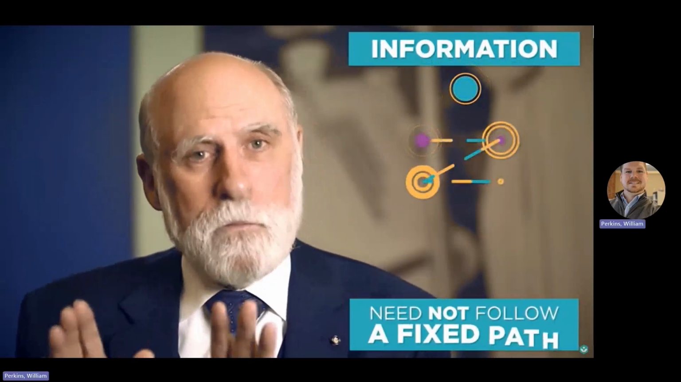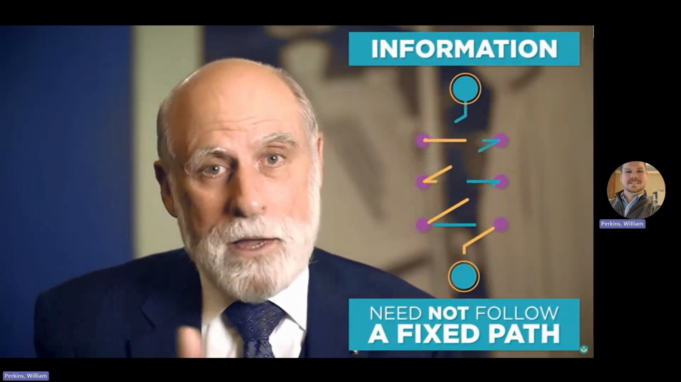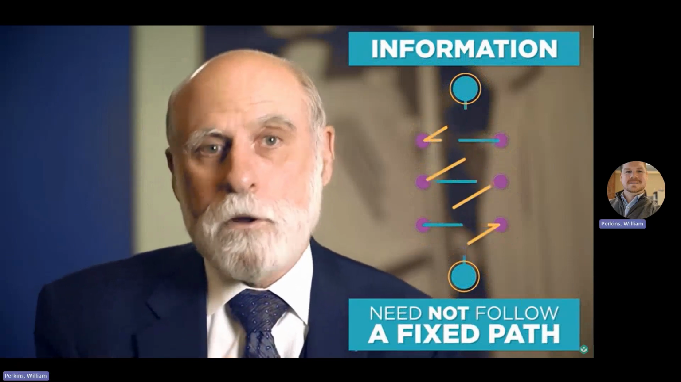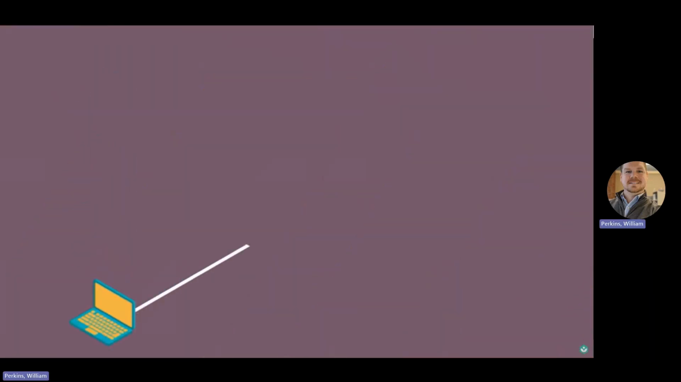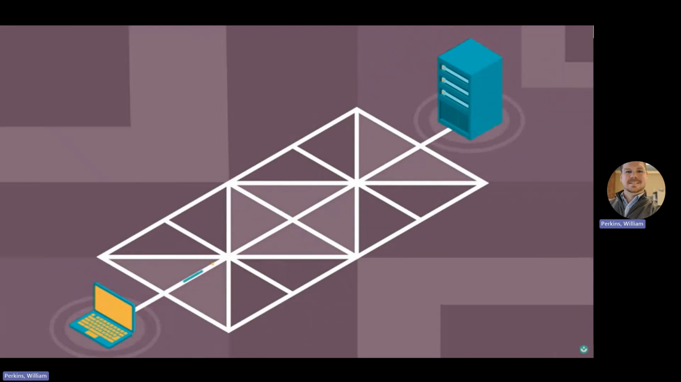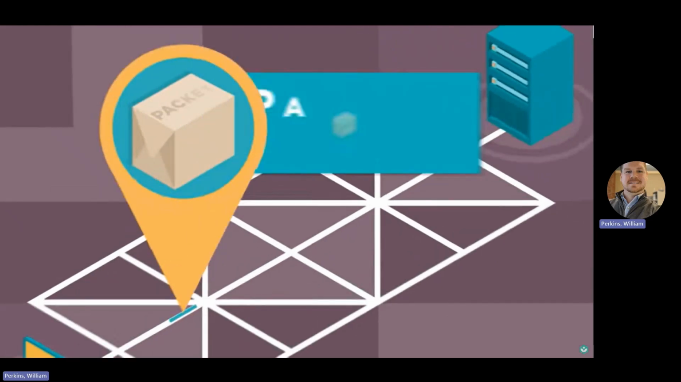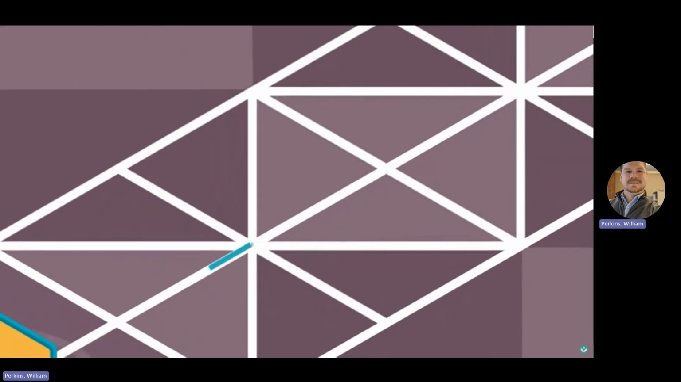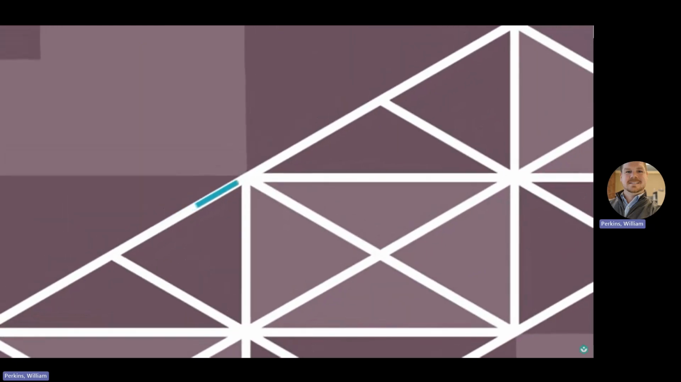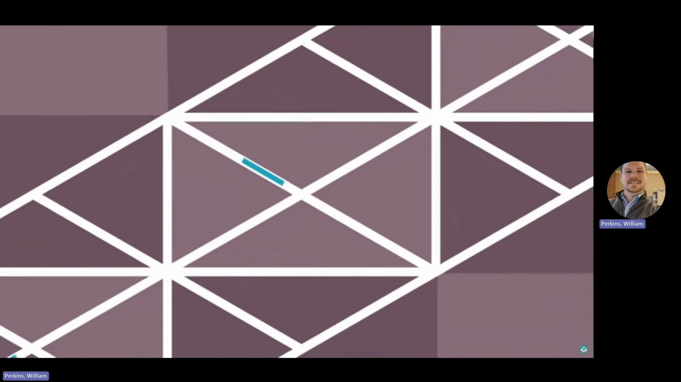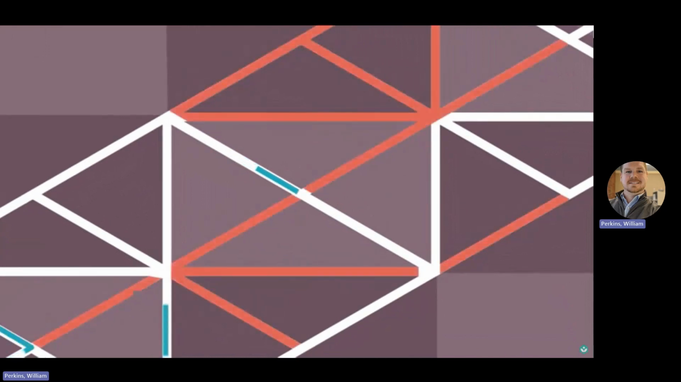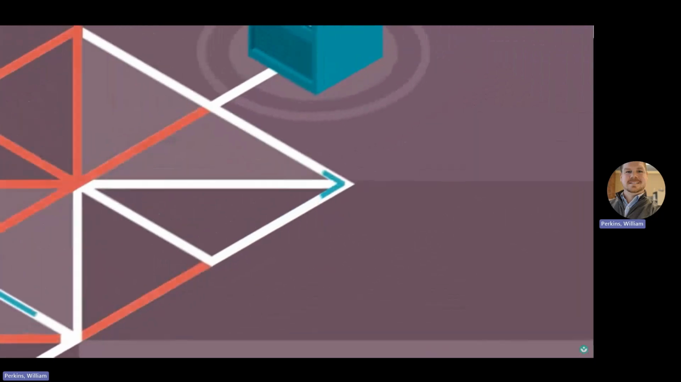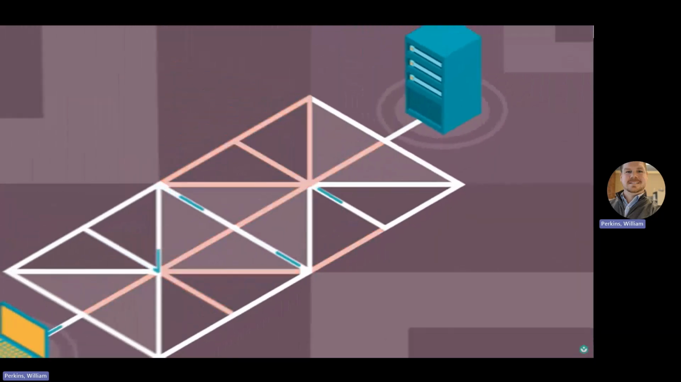It need not follow a fixed path. In fact, your path may change in the midst of a computer-to-computer conversation. Information on the internet goes from one computer to another in what we call a packet of information. And a packet travels from one place to another on the internet, a lot like how you might get from one place to another in a car. Depending on traffic congestion or road conditions, you might choose or be forced to take a different route to get to the same place each time you travel.